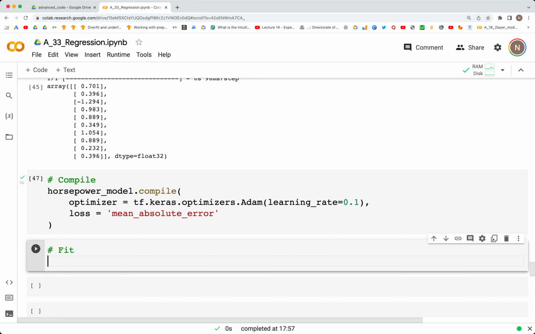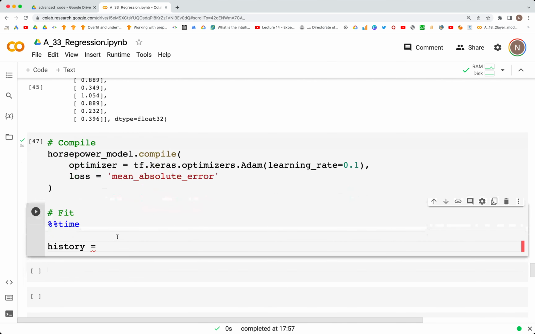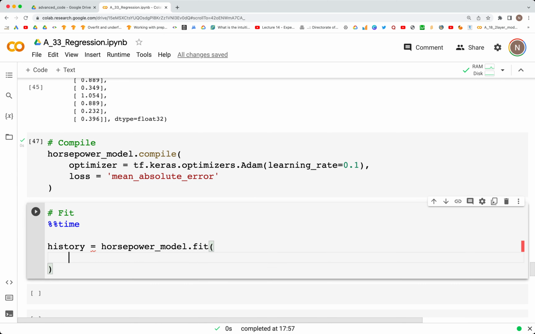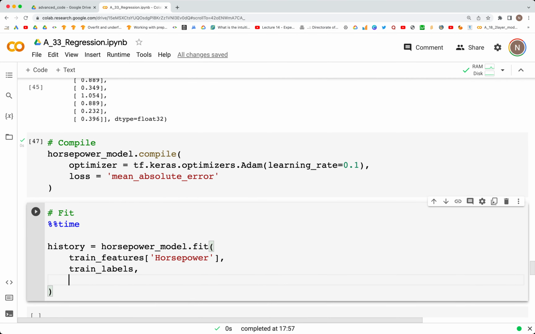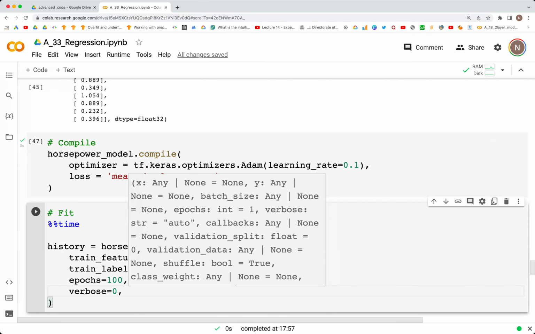We can perform the fit, and for the time it takes to run this cell, we can use %%time to check that. So here's the history. History is what will store the information during the training process for each epoch. horsepower_model.fit, and here we need to provide a bunch of information. First is the train features, and in this case, because we are working with just one feature, horsepower, we'll just specify that. Next we have the train labels, then epochs is equal to 100, and then verbose is equal to 0. What this will do is decide whether we need any output while the training is going on, and so we are setting it to no.